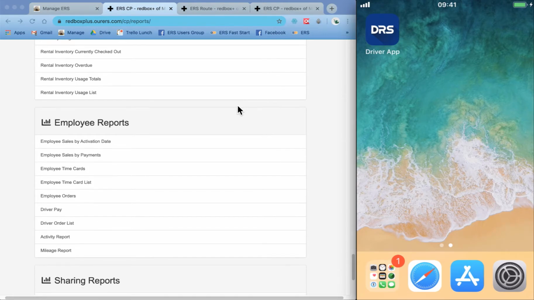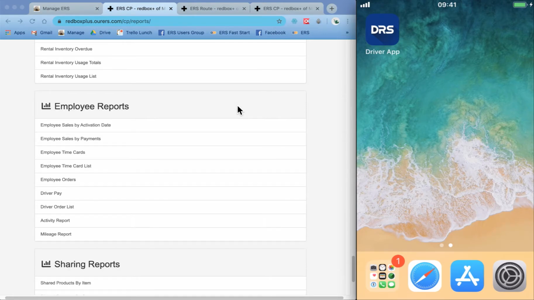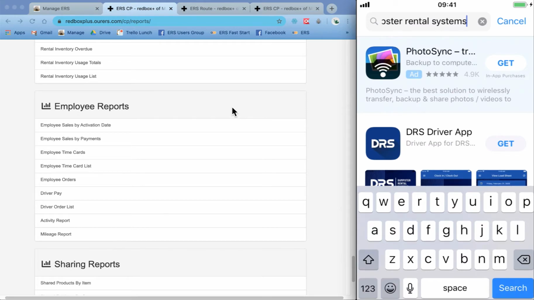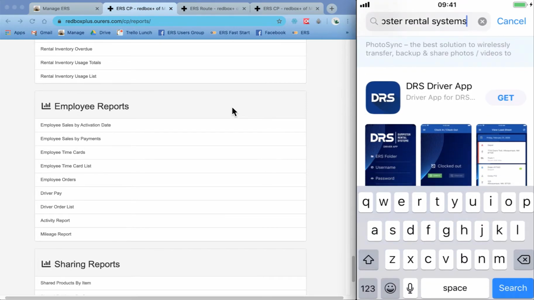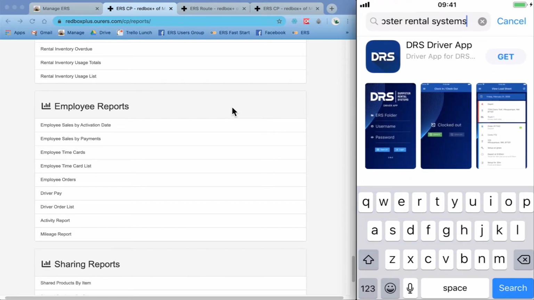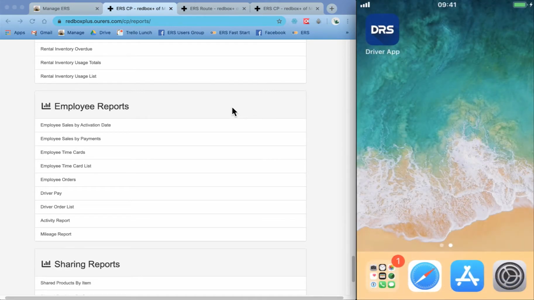Alright, so to get the application, it is available on Android and Apple. I will open up the App Store, and all you have to do is do a search for Dumpster Rental Systems. Once you do, it's the only application that pulls up besides the ad there at the top, and it's free to download. Just go ahead and download that, and then you'll get that on your phone.